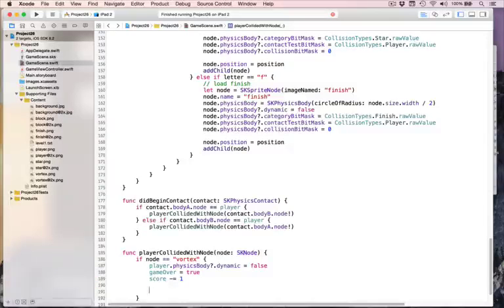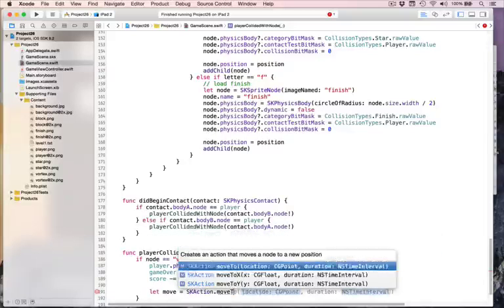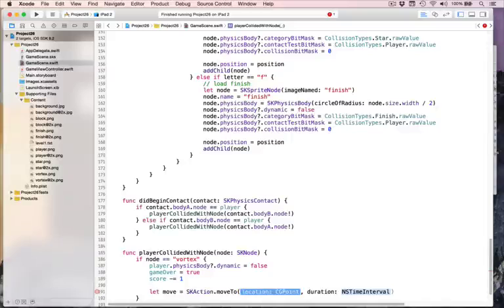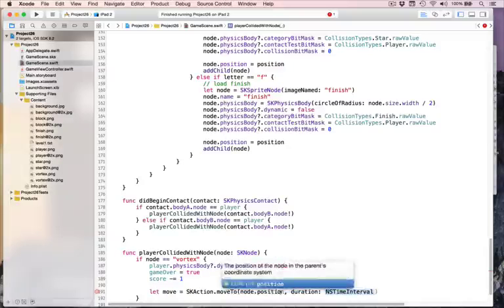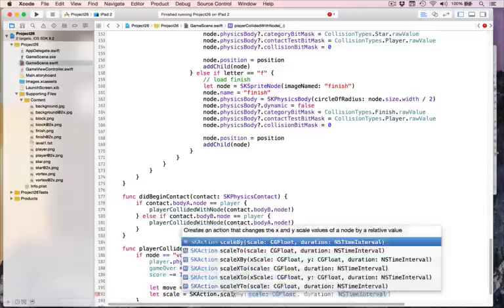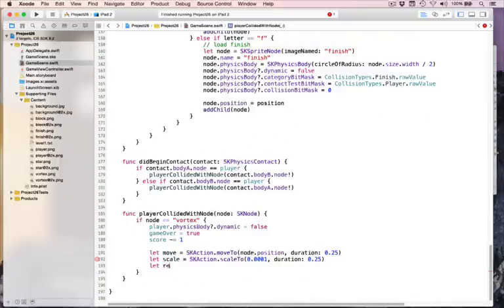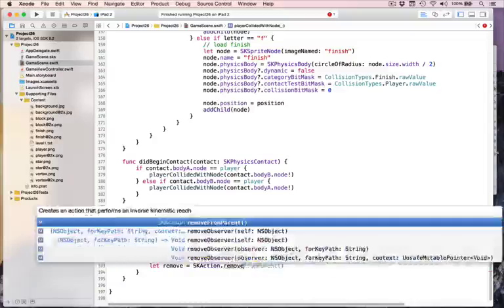Then we're going to add the actions to simulate being sucked into the vortex, which involves a few things. Firstly, a move action. So let move equals SKAction.move(to:), and we want to specify a point, so we'll do node.position, duration 0.25, i.e. move to whatever we collided with's position, i.e. the vortex's position. Then scale, so let scale equals SKAction.scale(to:), I'll use 0.0001, so tiny. Duration again 0.25. Then we'll remove it, so let remove equals SKAction.removeFromParent().